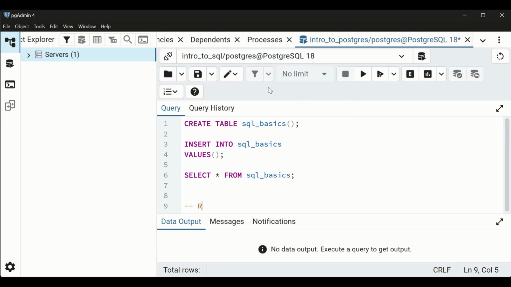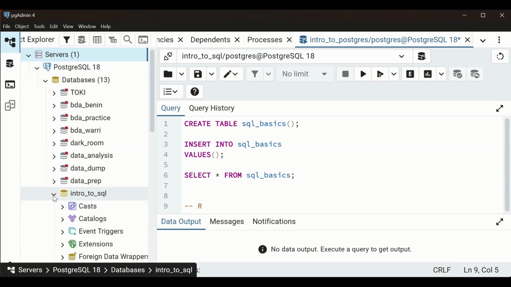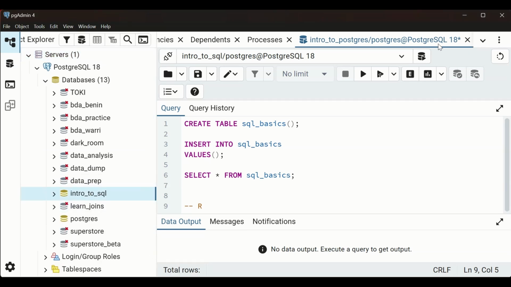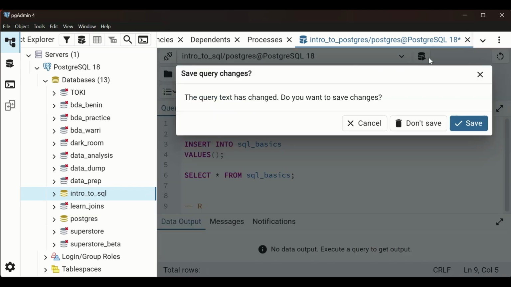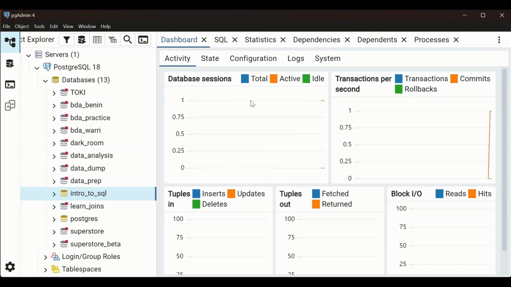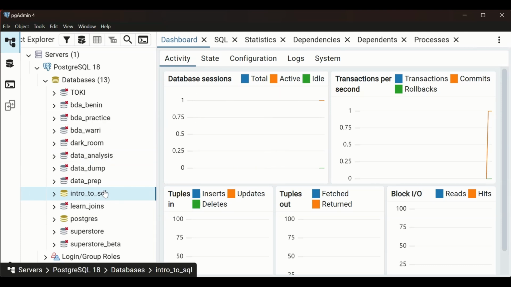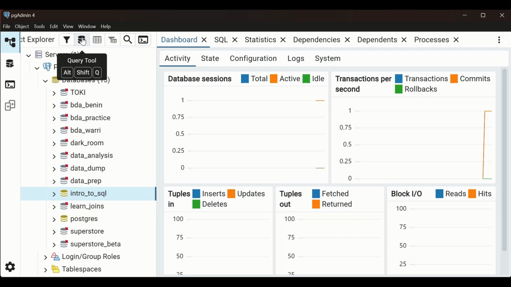All right, went through the intro to Postgres. So we were working on this particular database the last time. If yours is not automatically opened this way, that means you don't have this tab kept. All you have to do is, as usual, let me close this so that we don't save, so we're on the same page. We're still working with the same database, which is intro to SQL. You click on that particular database, see, mine is highlighted in blue. You go to your query tool or use your shortcut.